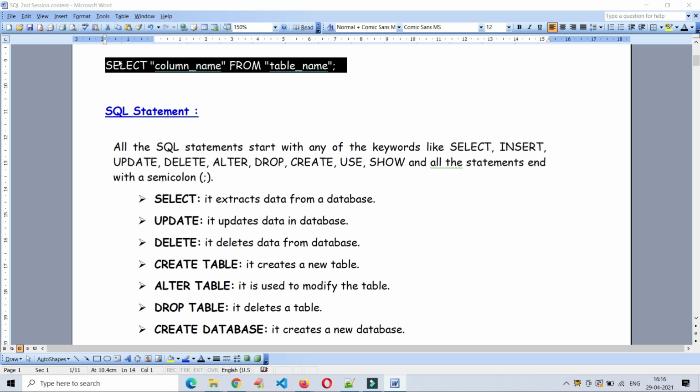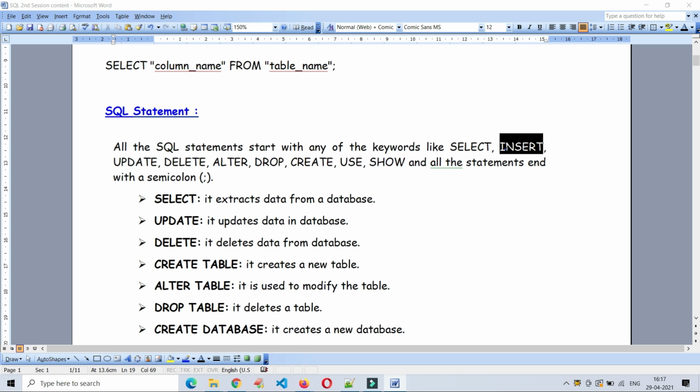Each and every SQL statement has some purpose, and only then do we write it, right? The basic thing is that a SQL statement starts with a keyword. What are the keywords available? Here you can see: select, insert, update, delete, alter, drop, create, use, show. No problem, I will tell you the purpose of each and every keyword here.